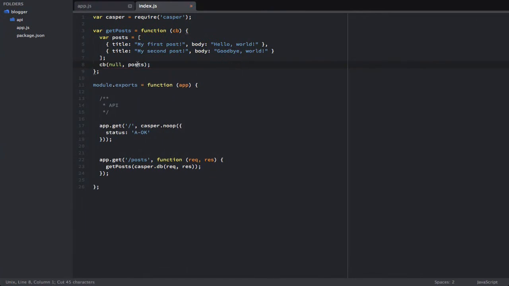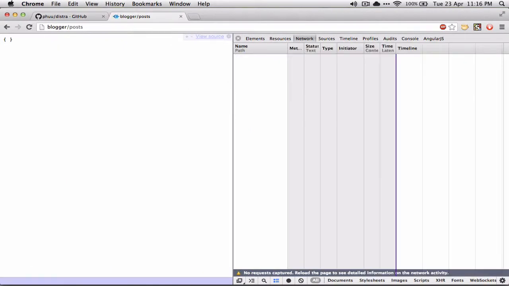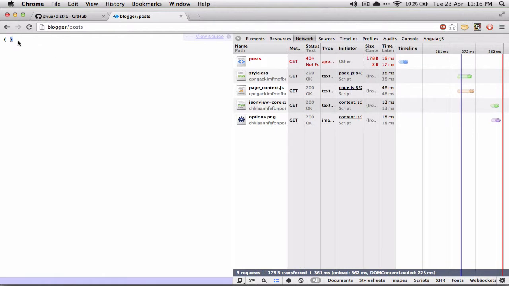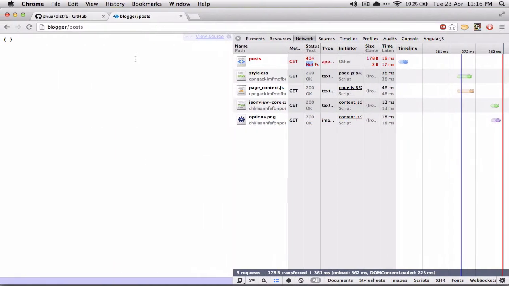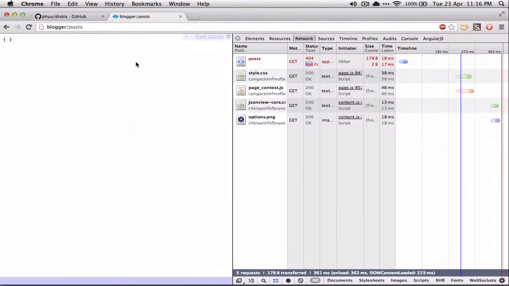So instead of passing an error, I'm now going to pass no data. So there's no error, but there's no data. Casper is going to give us an empty object, but it's also going to give a 404. So Casper knows that no data has been passed back. It's a 404 not found, and that just goes straight back to the API.